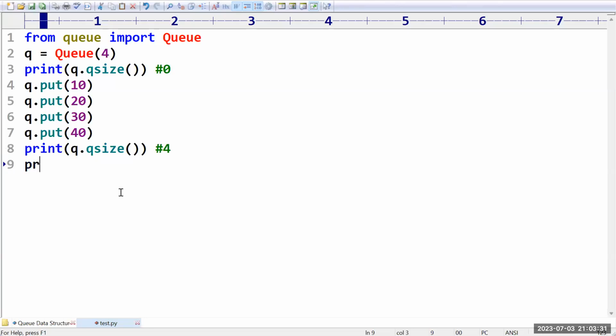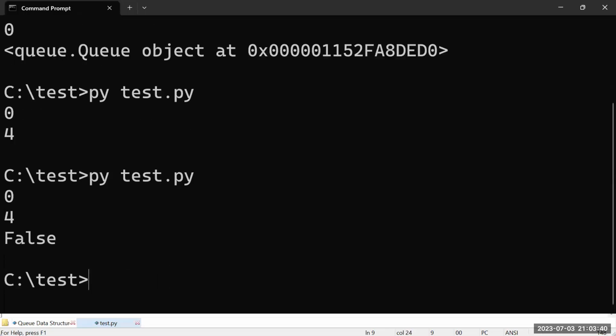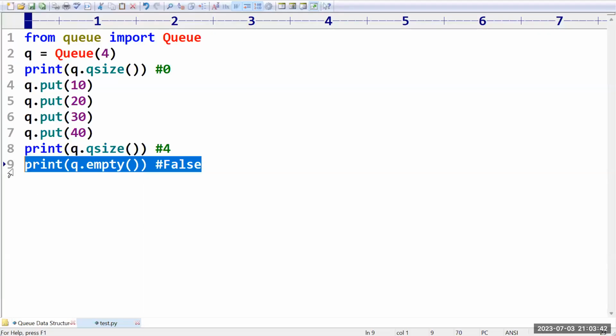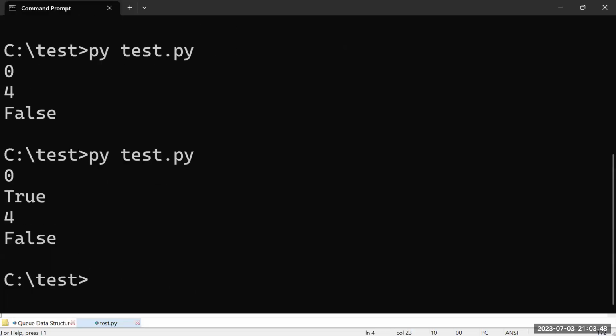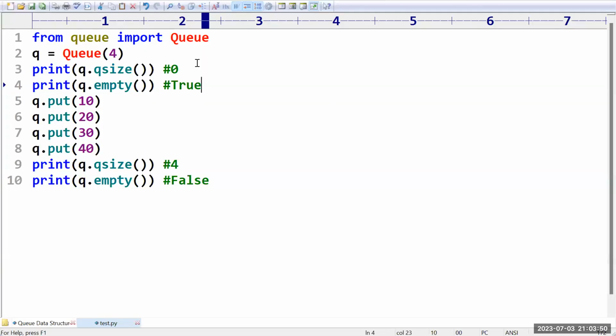Now we will see some more operations. Sir, queue dot empty, is my queue empty or not? We are going to get False because my queue has some content. But if I execute this method in the beginning, we will get True because the queue is not added with any elements. Like that, we can check whether the queue is empty or not, and we can check the size also. Sir, now next we can call one more function like q dot get.